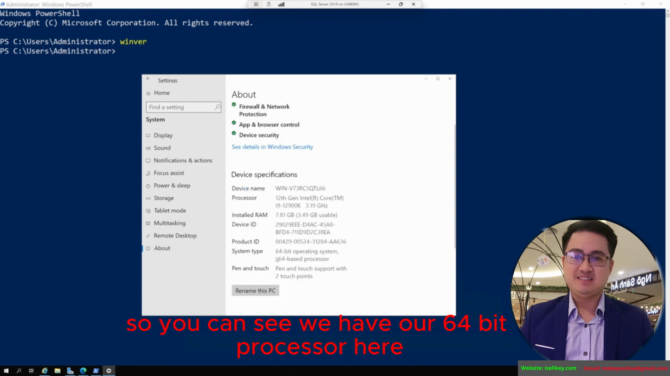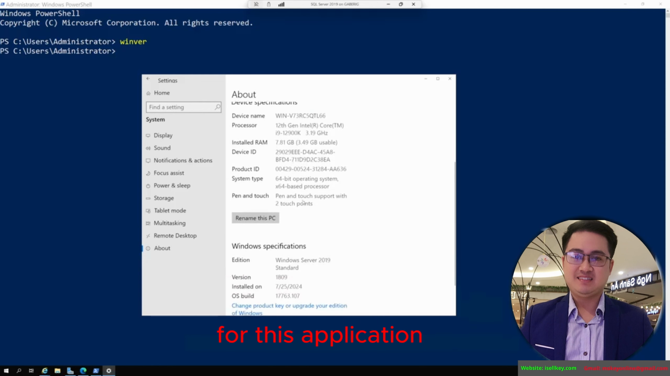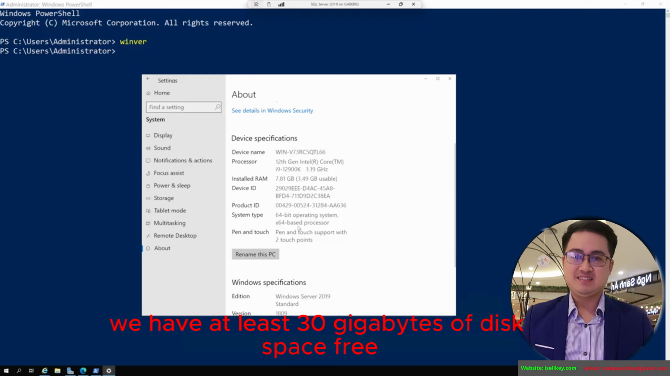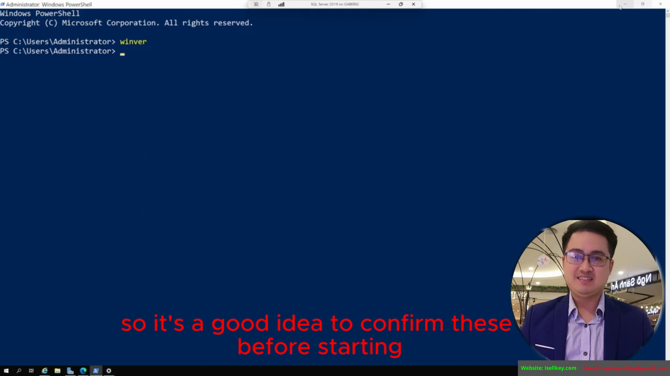So you can see we have our 64-bit processor here. Since this is a VM, I have less RAM allocated, but I'm not concerned about that. For this upgrade, we want to make sure we have at least 30 GB of disk space free. So it's a good idea to confirm these before starting.